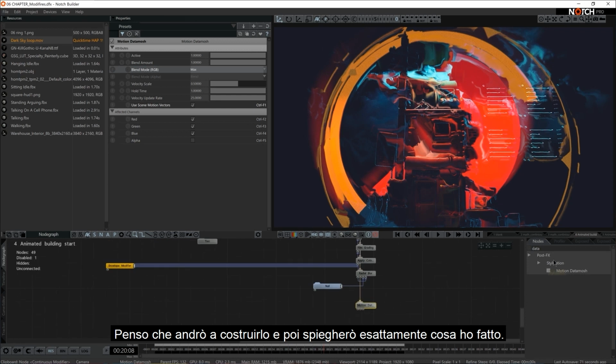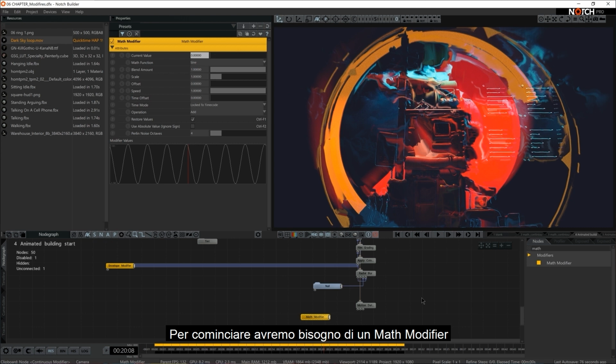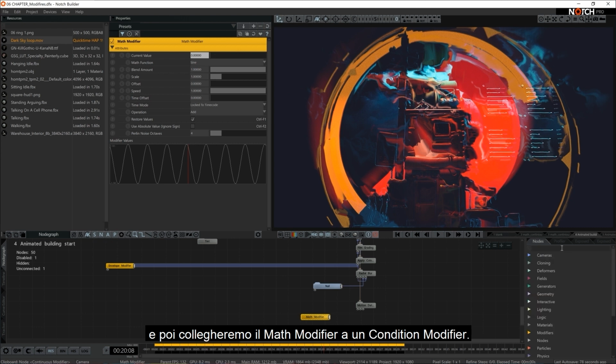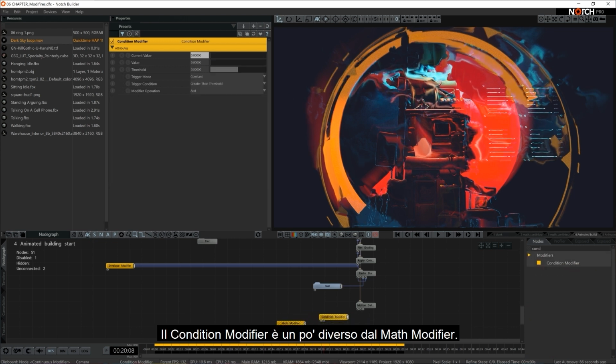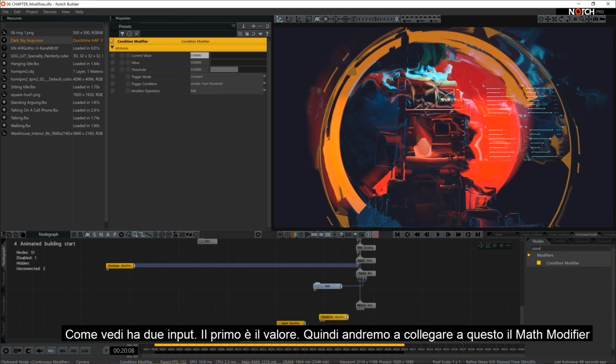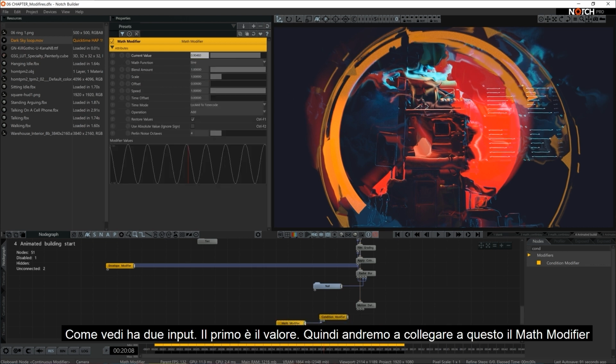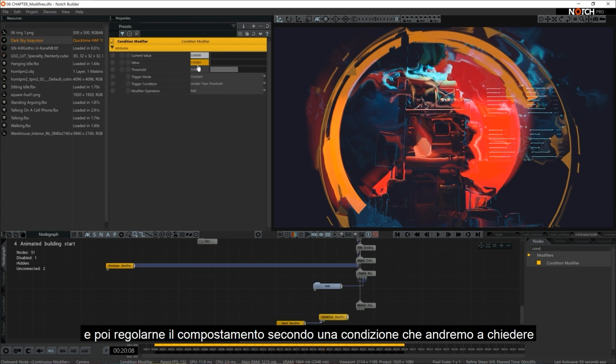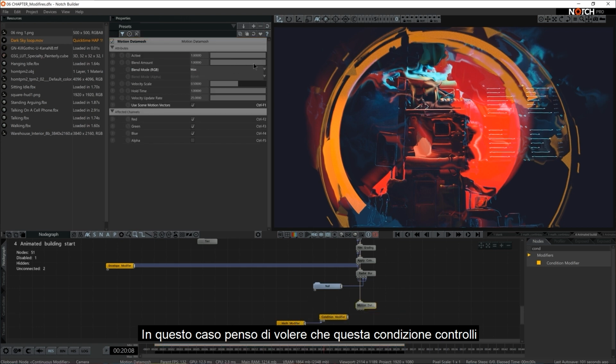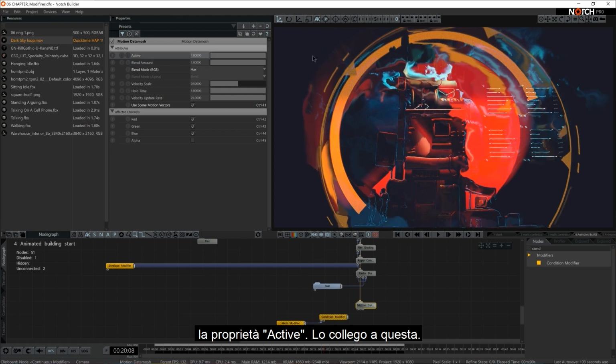I think I'm going to rig it up and then I'm going to explain to you exactly what I did. So we will need a matte modifier as a starting point, and then we're going to send the matte modifier to the condition modifier. So the condition modifier is a little bit different from the matte modifier. As you see, it has two inputs. The first one is value. So we want to take the value of the matte modifier and then condition it to do a specific thing that we ask of it. In this case, I think I want this condition to drive, well, let's go for the active property. So I'm going to connect it there.